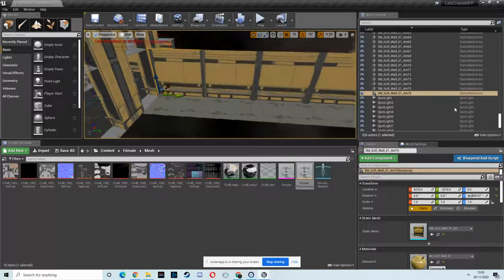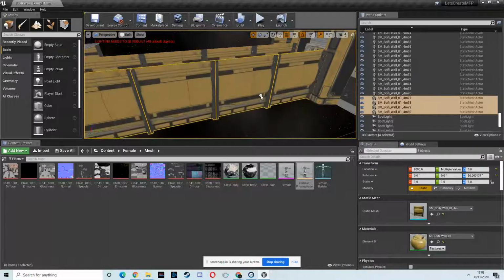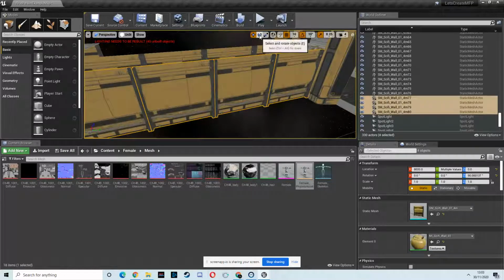Just check so we've got no gaps. Yeah, that's fine. Okay, so let's grab these. Alt, drag out. Obviously, they're facing the wrong way.